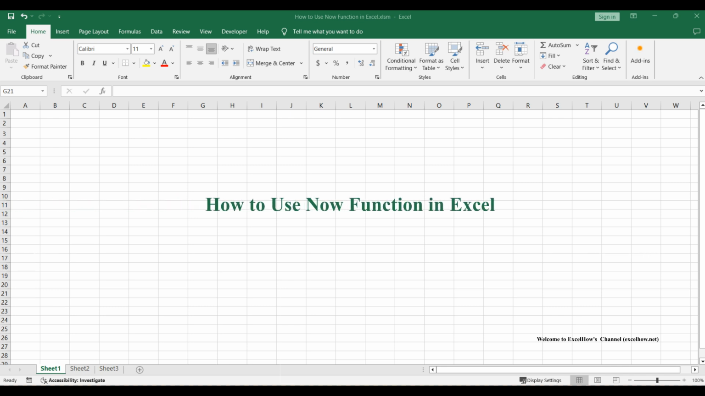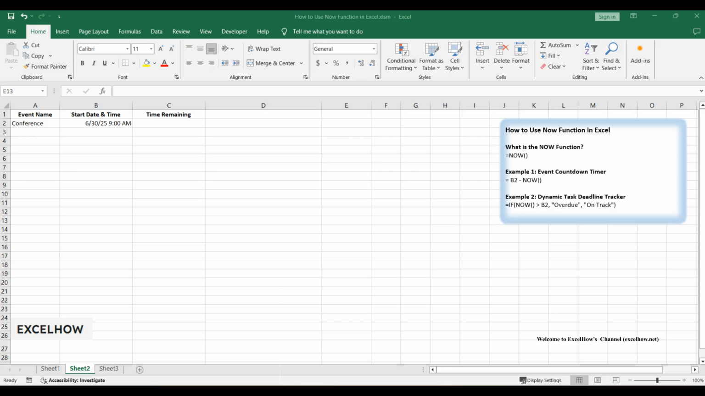Hi everyone, welcome to this Excel tutorial where we'll unlock the power of the NOW function. If you've ever needed to track real-time deadlines, automate timestamps, or build dynamic schedules, this function is your new best friend. By the end of this video, you'll be able to use NOW confidently in your spreadsheets.